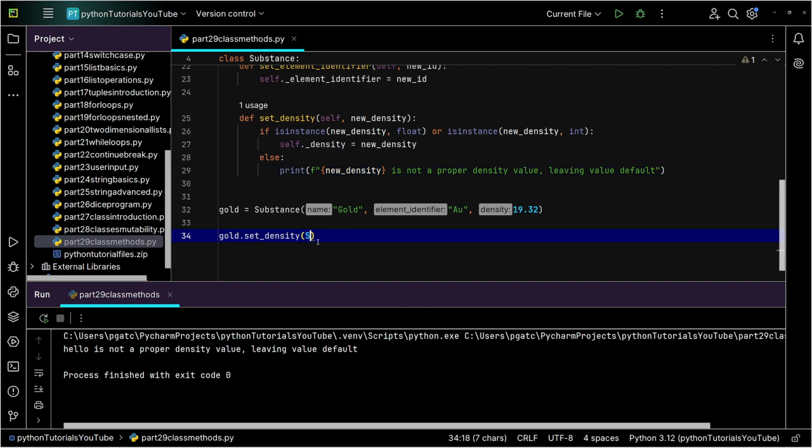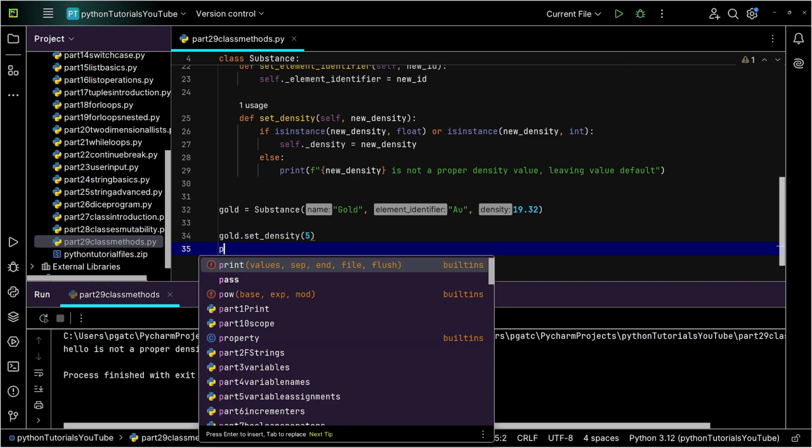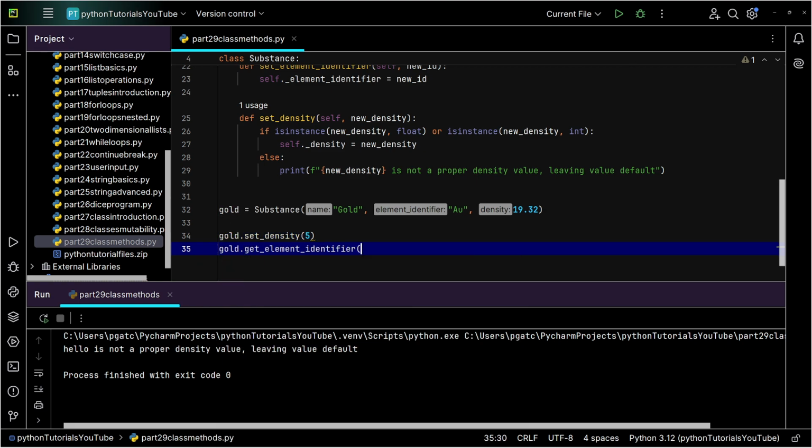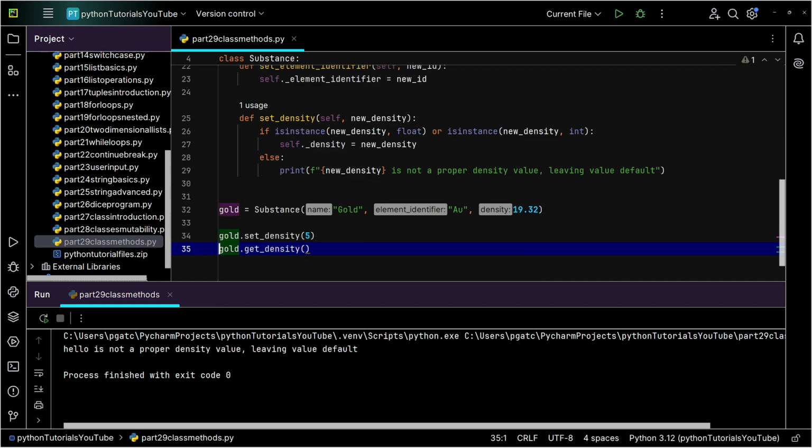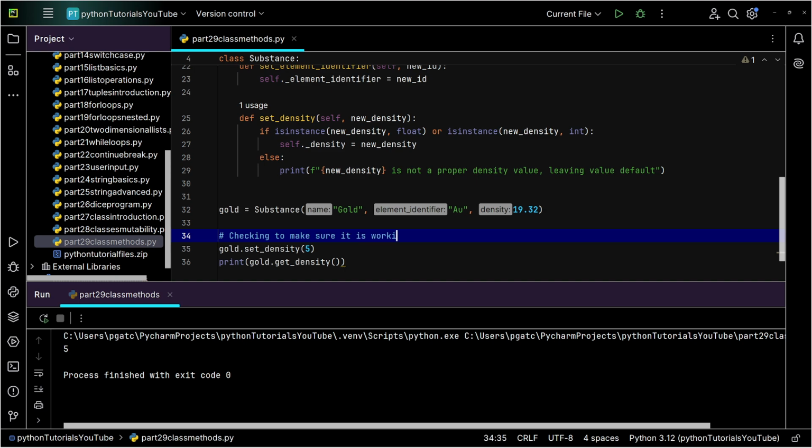But the cool thing here is if I go like this and do 5, and then if I say gold.getDensity, get density, and now if I just run this, well, we got to print it. If I print gold's density, it should say 5. Check. That is not the density of gold. This is just checking, to make sure it is working. Nice. Everything seems to be pretty good so far.